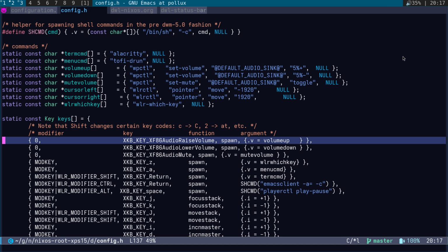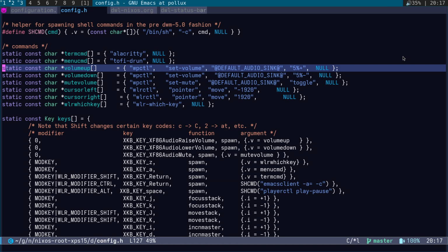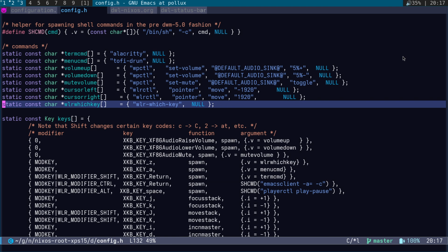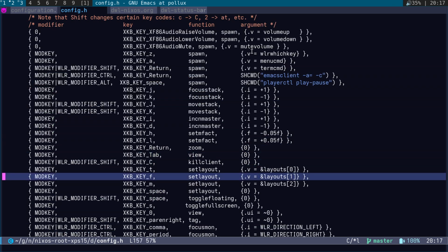We can also set things like Tofi, which is a Wayland version of dmenu, to actually launch applications. And what we also have here is settings for using the media keys to change the audio volume, as well as a keyboard shortcut to actually warp the cursor, so I can warp the cursor between different monitors. And this is the section where you typically have your keyboard shortcuts to launch particular commands or things that you've defined.